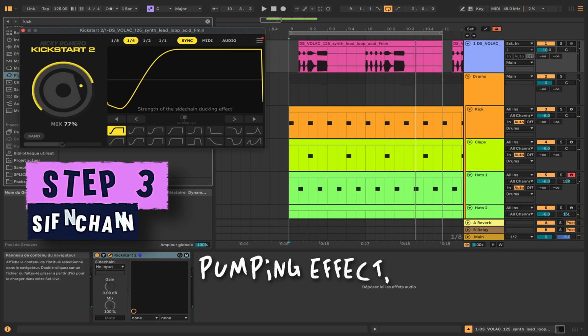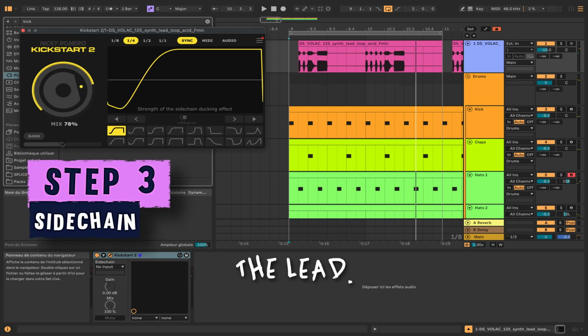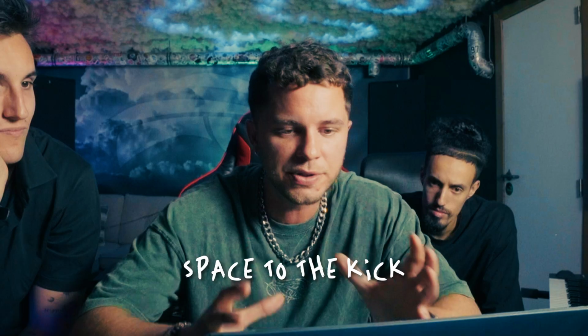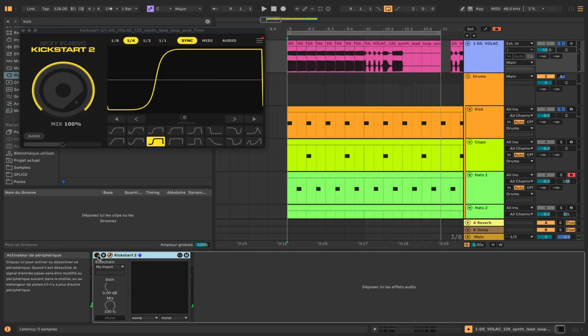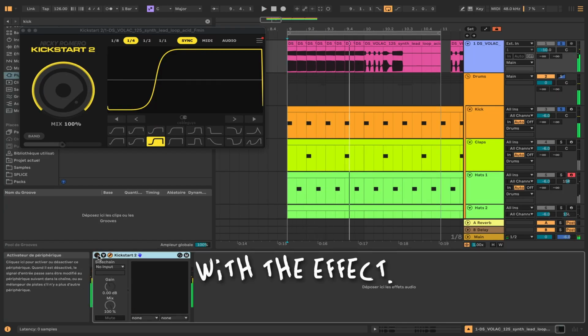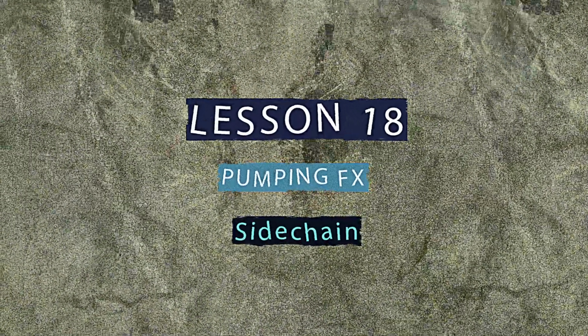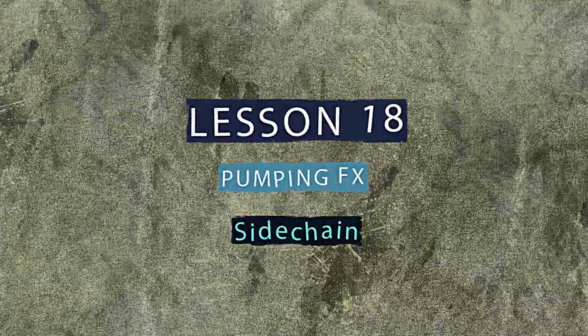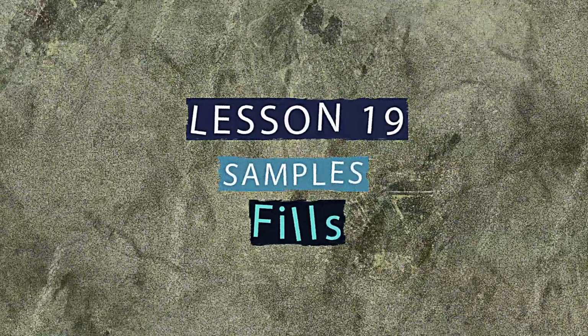Now we add the pumping effect, the sidechain, on the lead. What does that mean? It gives more space to the kick. Without the effect, and with the effect, when the kick is hitting, the lead gets lower. Oh, it ducks. Yeah, it ducks. Okay.